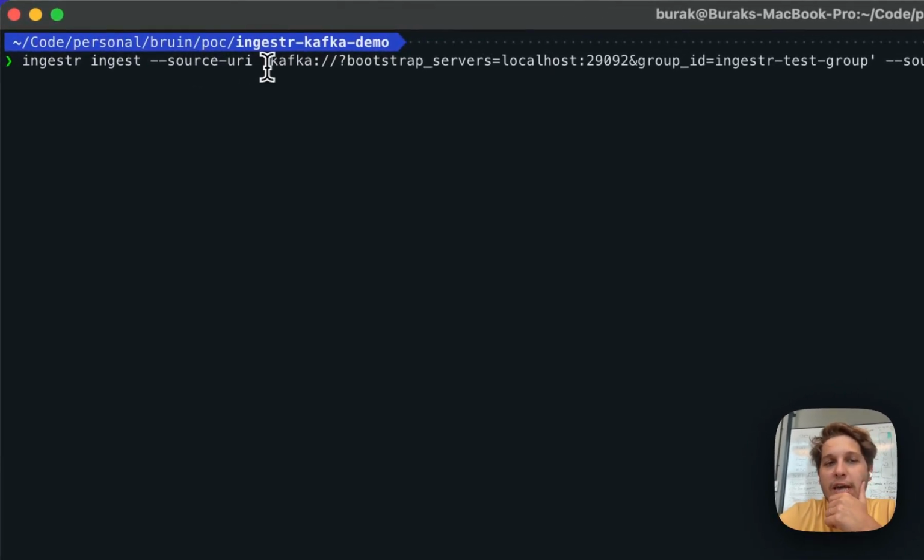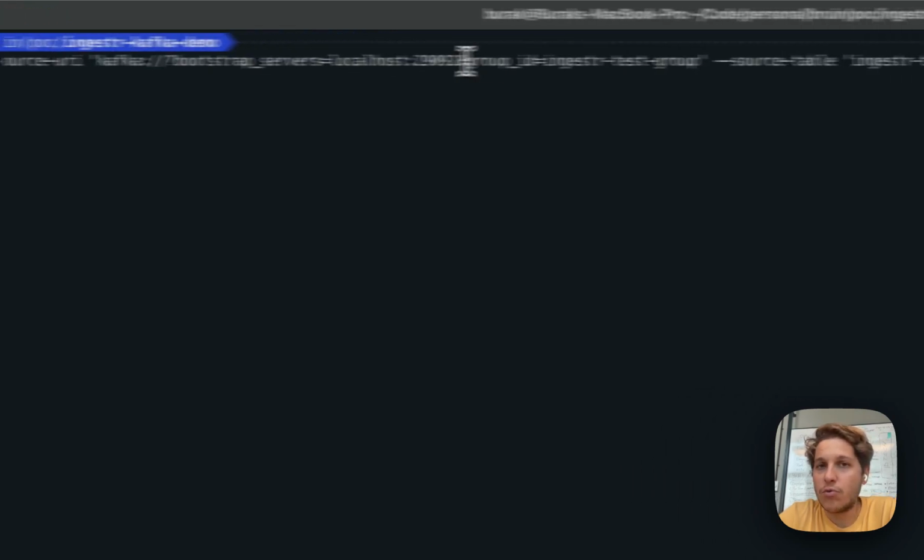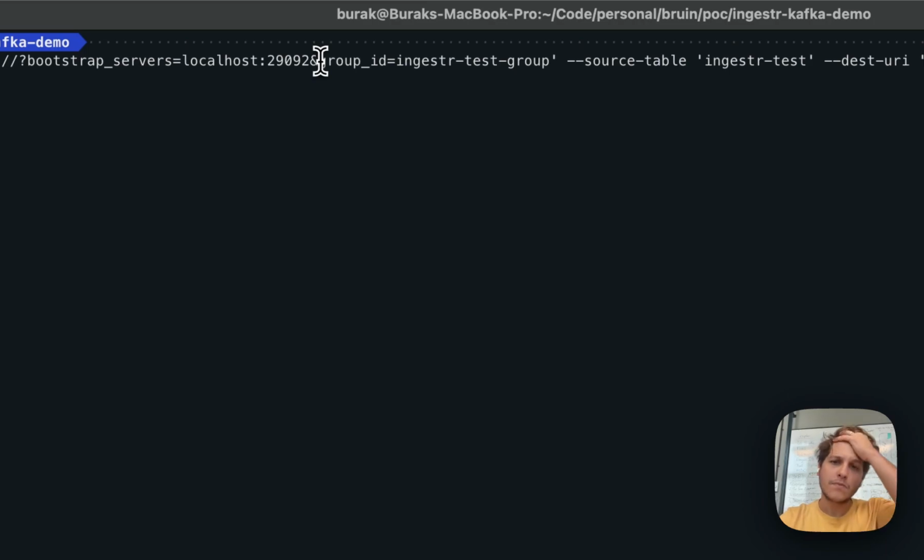So you can see we have Kafka set as the source URI. It takes bootstrap servers, which can be 1 or more, and it takes a group ID. Group ID is effectively the consumer group ID that's used to track the Kafka consumer group and the partition offset.